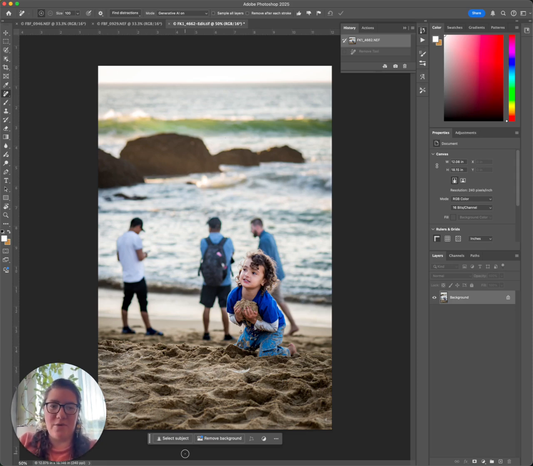So we're going to start out with this cute little girl on the beach. I did a family photo shoot there. It was a super crowded, wonderful day at the beach, so I had people in every shot.